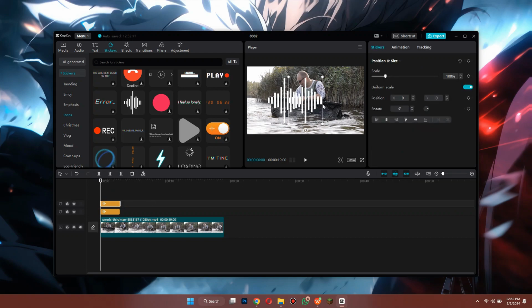You can also add another spectrum in order to make it look wider, but that's it. So that's basically how you can add audio spectrum in Capcut laptop.